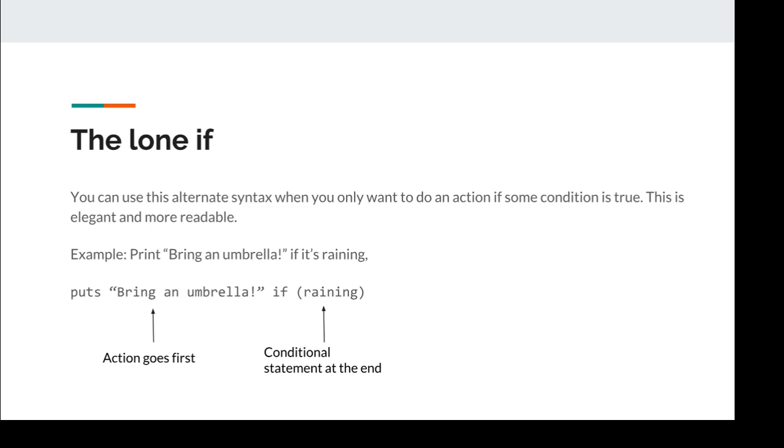Puts bring an umbrella if raining. And you could say if raining equals true. We could have done that in the previous examples. We could have just said if raining, because raining is true or false, as it is. But this syntax where we say action if condition is kind of elegant and readable. So if you don't have any else case, you can write it this way in Ruby. Okay? There's nothing wrong with doing it the other way though. But this saves you some words. You don't have to type the end. If you do it this way, there's no need for an end.